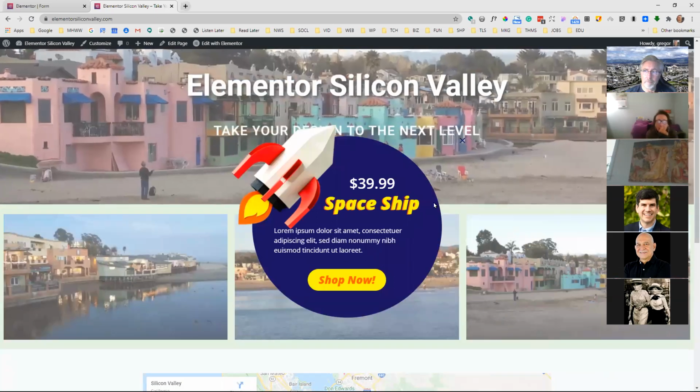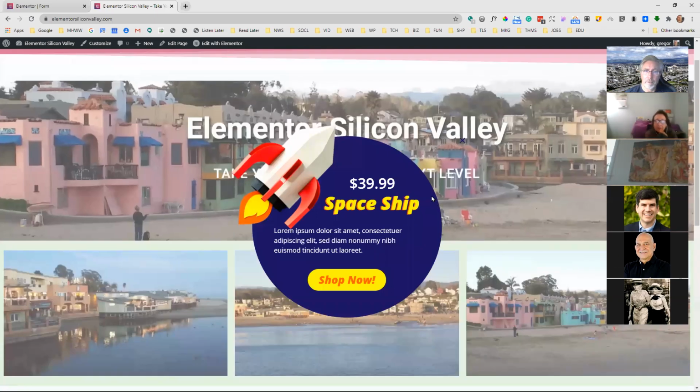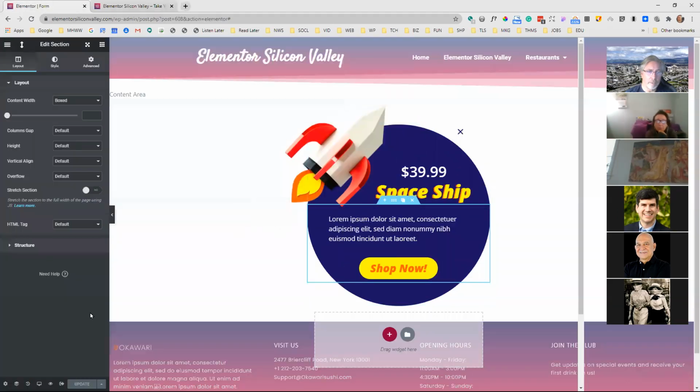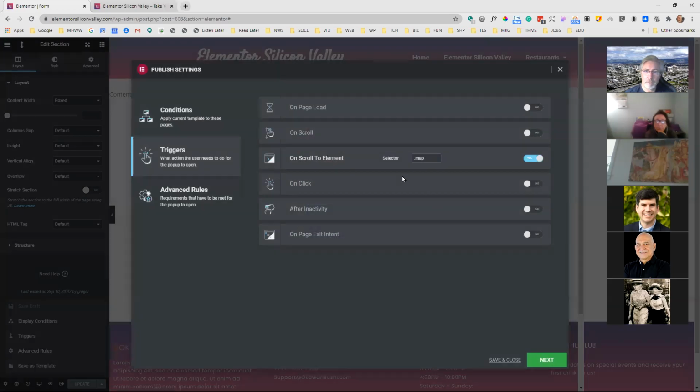Why did you give it a class name if you didn't do any CSS for it? I gave it a class name because back in here, under the pop-up, under triggers, I said you have to scroll to map. So this could be a class or an element. Gotcha, okay. It looks like the class name had a dot in front of it, whereas it didn't have a dot in front of it when you assigned it.